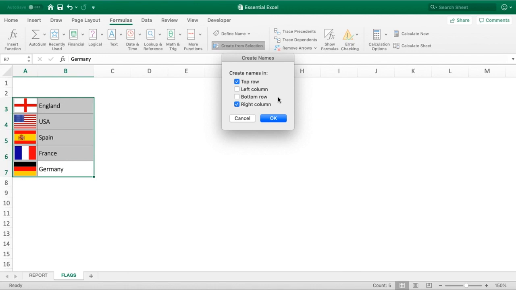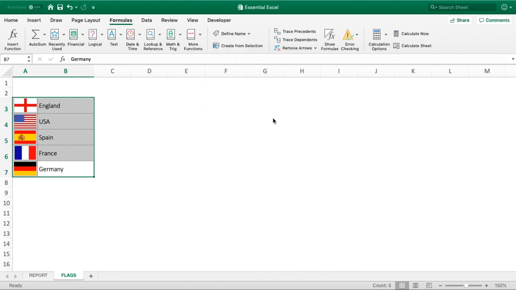So create names in. So all we need to do with this, without diving in and causing any confusion, is remove the top row selection, and what we want to do is have this right column selected. So it's going to use the right column, or column B for us, as the name for the country. So this is what the cell reference will be named, and then it will pick up what's in column A, and use that as a cell reference. So all we need to do then is click OK.